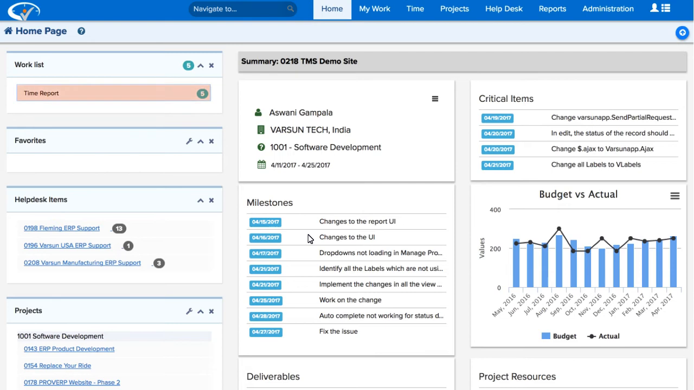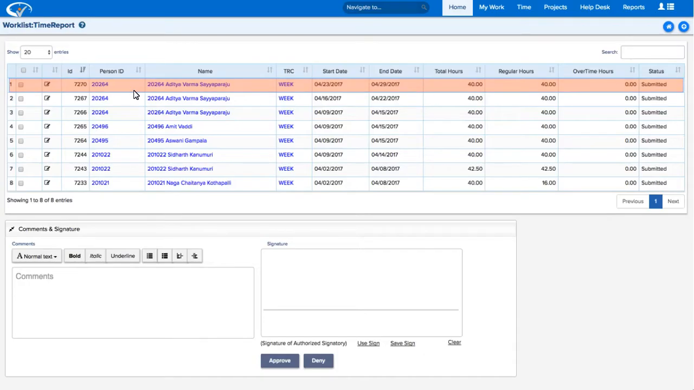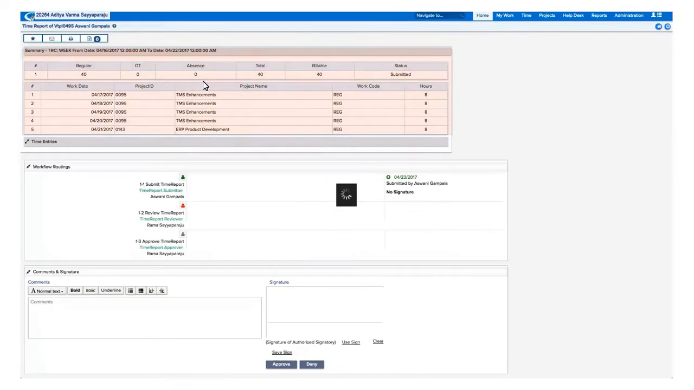I can immediately see there are a few time reports that I need to approve on my work list. Let's click here. So the time report I previously submitted is shown here. Now, I can mass approve all of these pending time reports by signing and clicking Approve. However, let's access this time report to get some more information.